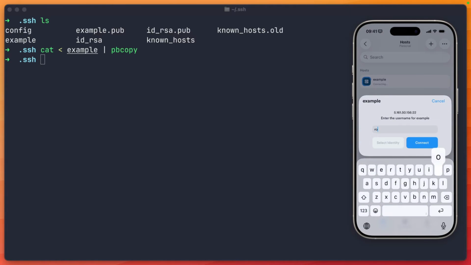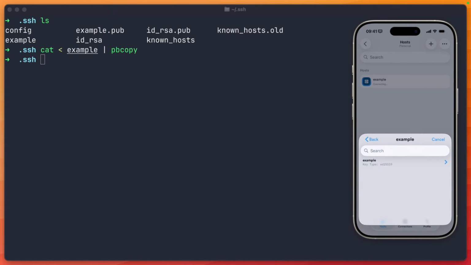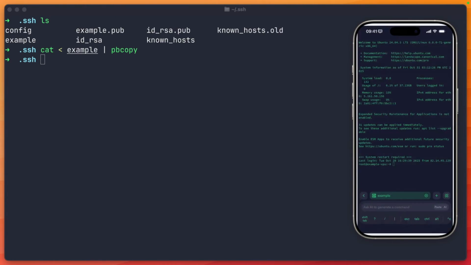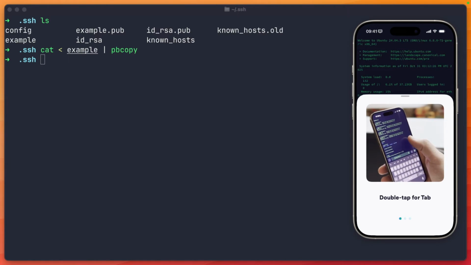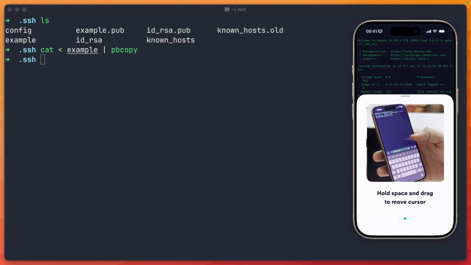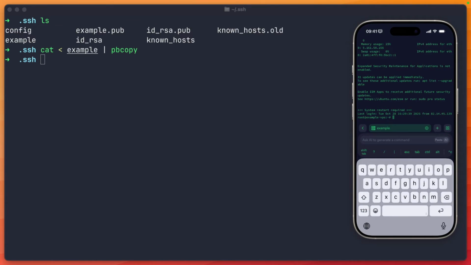The username for this is root. We'll select our key for the password. And as you can see, we are now loaded into the server. It's given me some instructions on how I can tab by double tapping. I can hold space and drag to move the cursor around, and I can do a long press and drag for arrow keys. We are now in here.